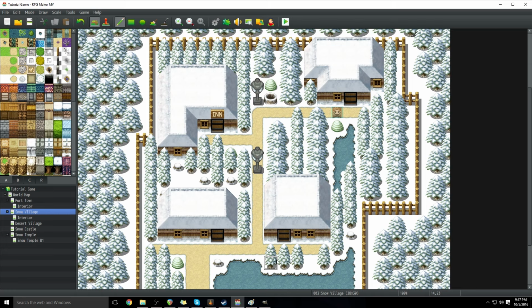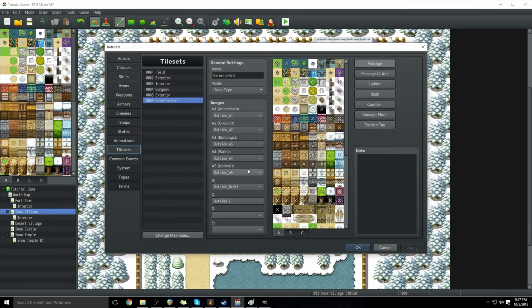But I can show you guys how to actually put auto tiles into your tile sets. So for this one, we are going to be editing these A tiles.